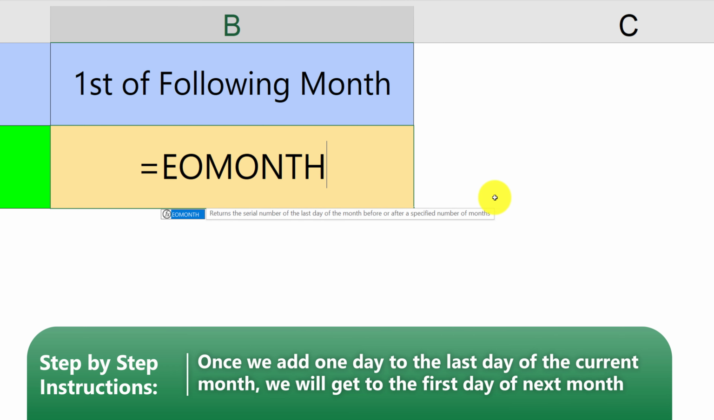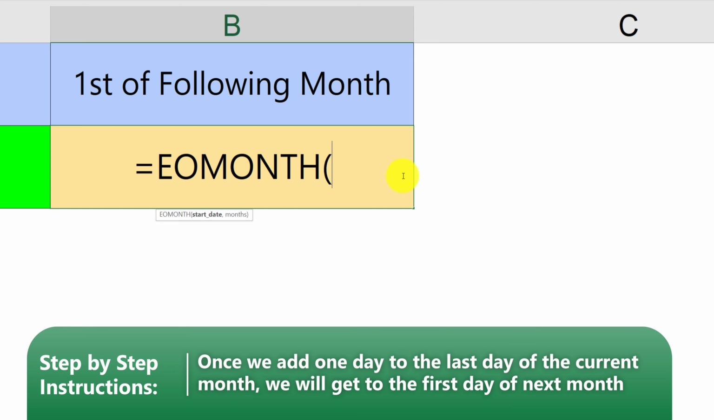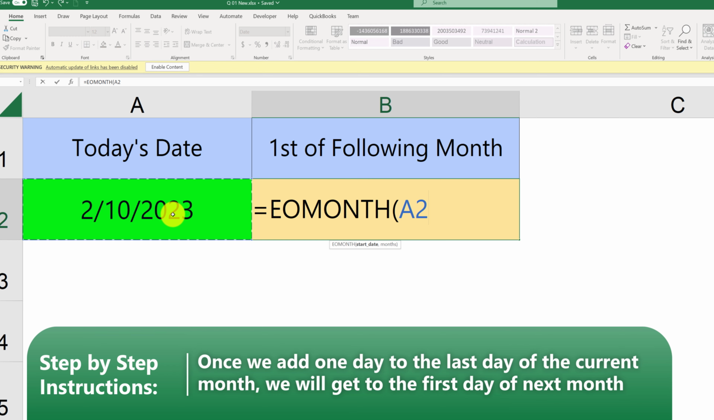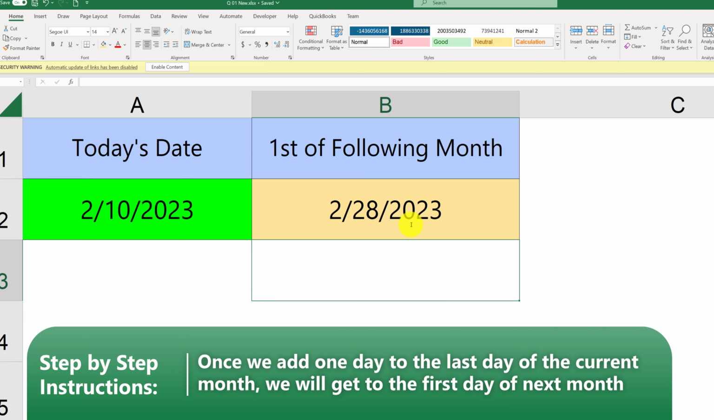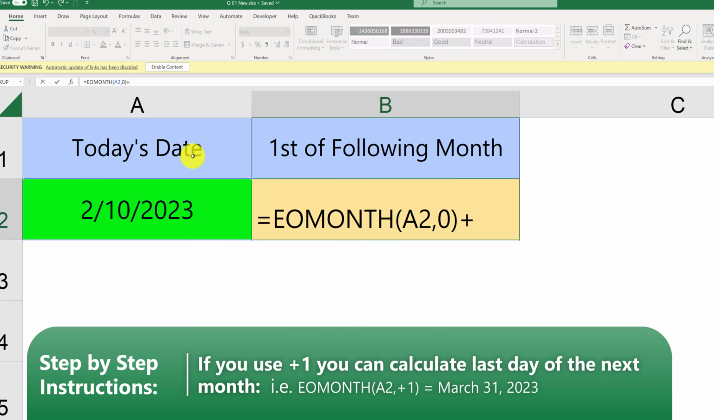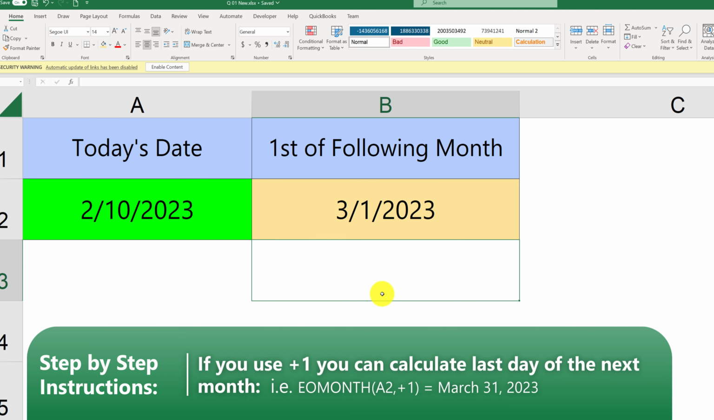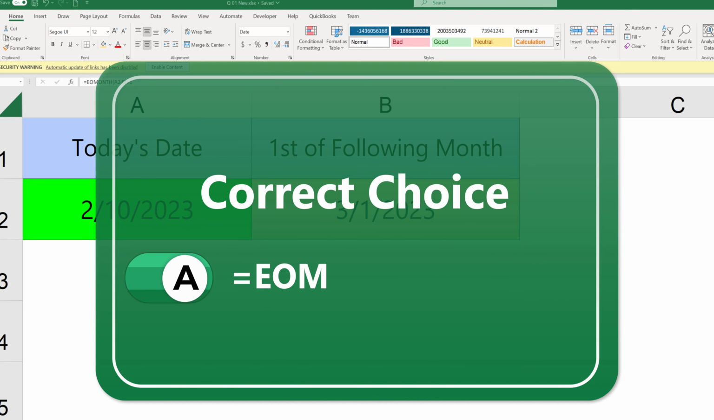The first argument is the start date. And then the second argument is the number of months. If we pick the start date as today's date and then say 0 months, it gives us the end of the current month. It will return the last day in February, which would be February 28th of 2023. To get to the 1st of March, we need to add +1 to the result of this formula. So I believe the correct answer here is choice A: EOMONTH, argument A2, 0 as the month, +1.